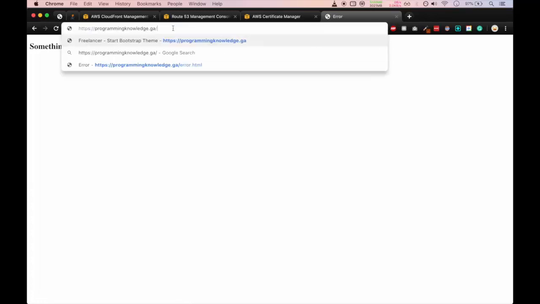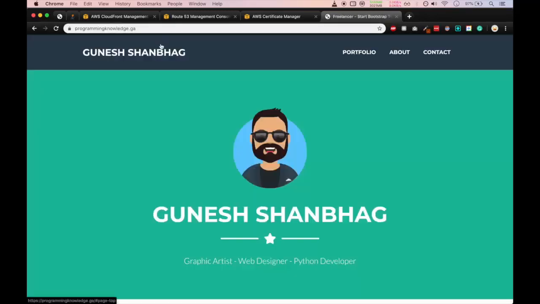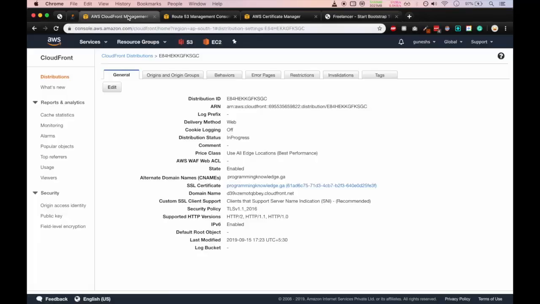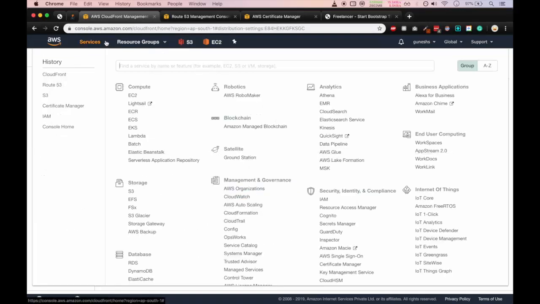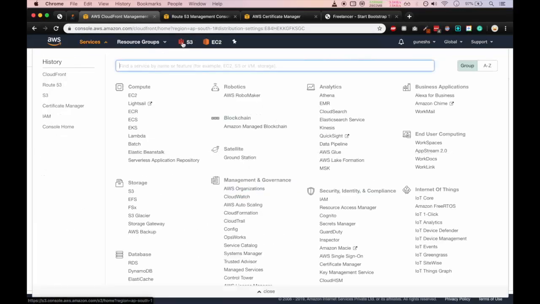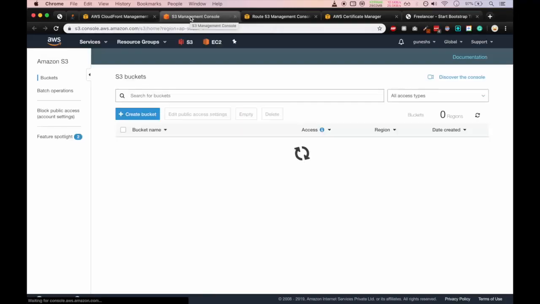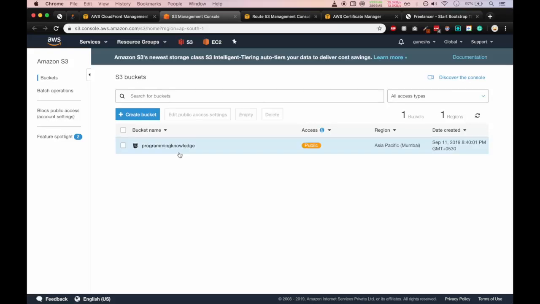Yeah, it gives the same. Anything you type, it will give you an error because those pages are not there in the S3 bucket. Now we'll go to the S3 bucket. I will show you what will happen if we delete or change a particular file in the S3 bucket.